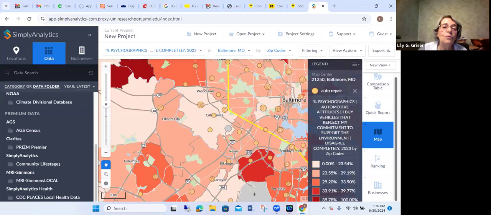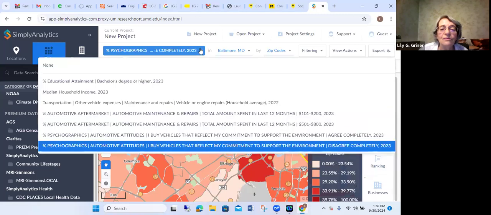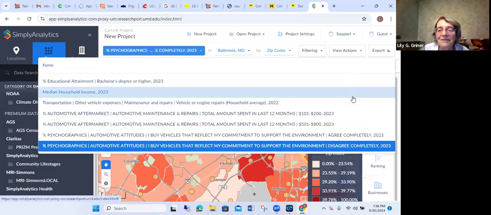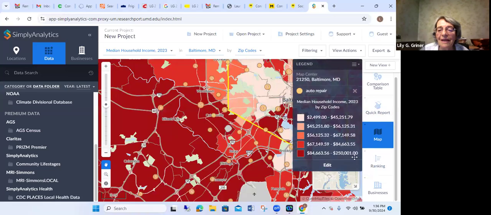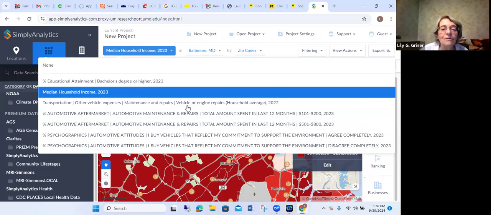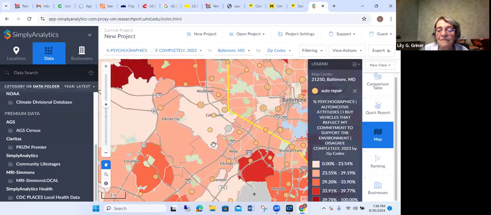it's showing me the people who completely disagree about commitment to support their environment. So they don't care about the environment. And so, oops, I got the median household income. I didn't want that. I wanted this one. And so it's showing you where those people are. So the people around Ellicott City could care less about that reflect my commitment to support the environment.